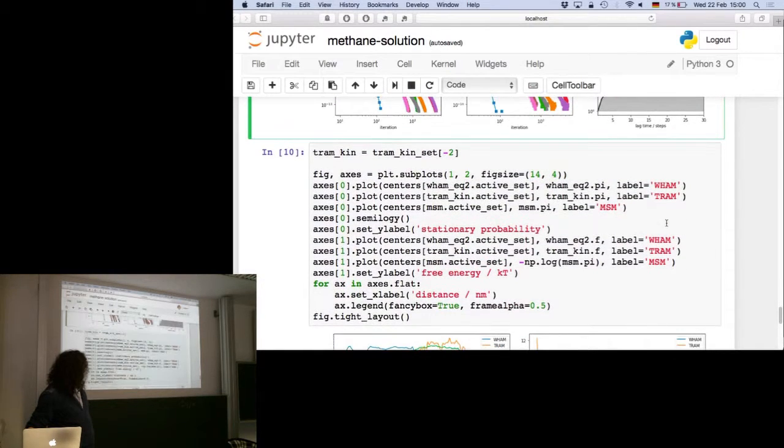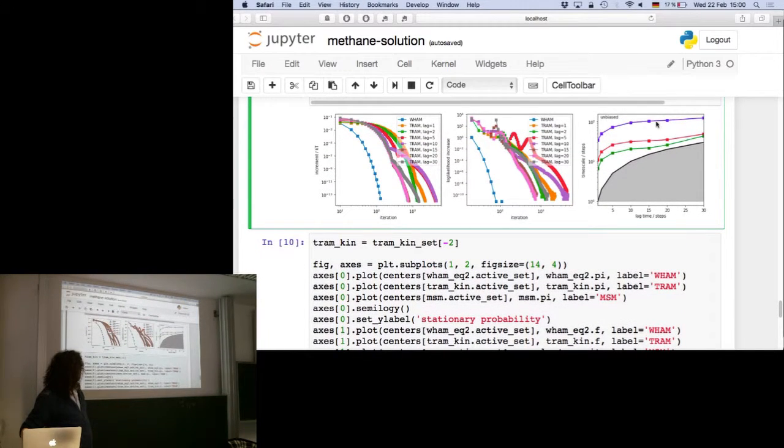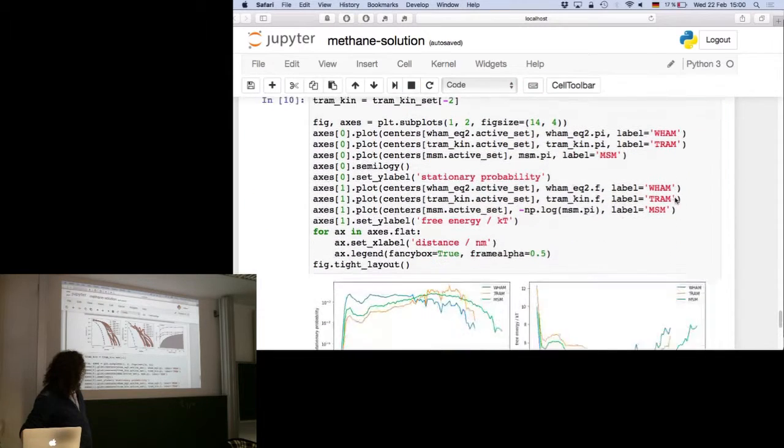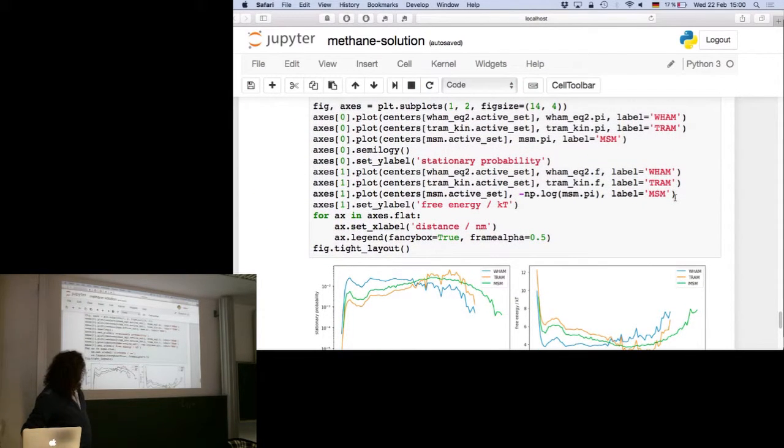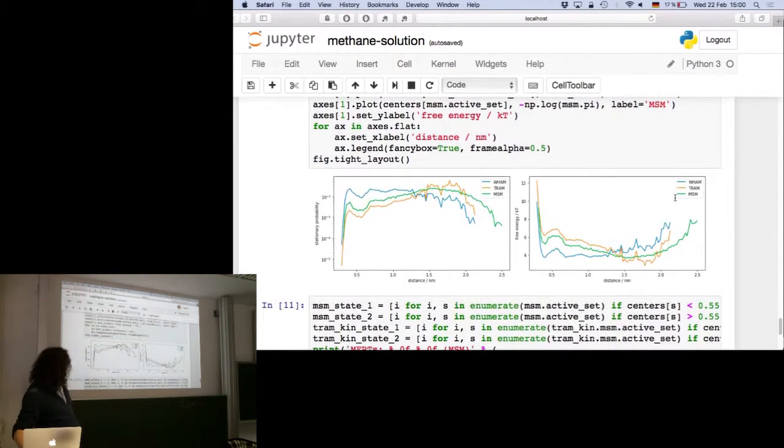And again, we can visualize the stationary properties. Now let's select the second to last TRAM model out of our list. This corresponds to the lag time 20. And plot everything and compare with the long trajectory that we have simulated. And now we get this particular picture and try to understand what's happening there.